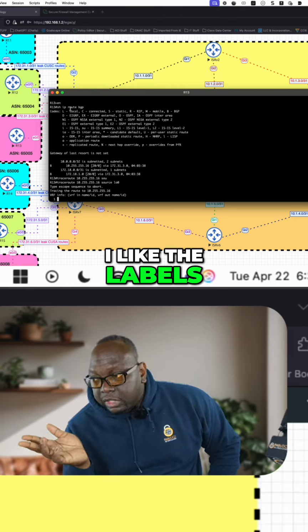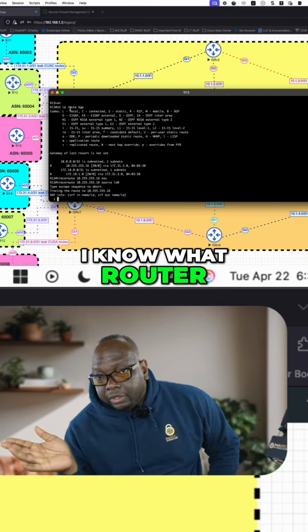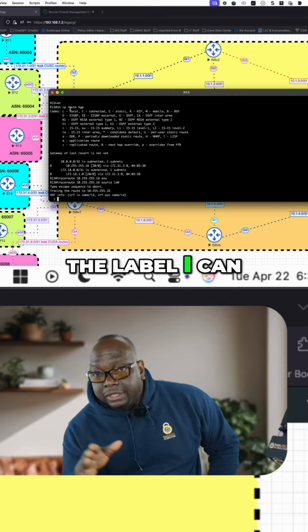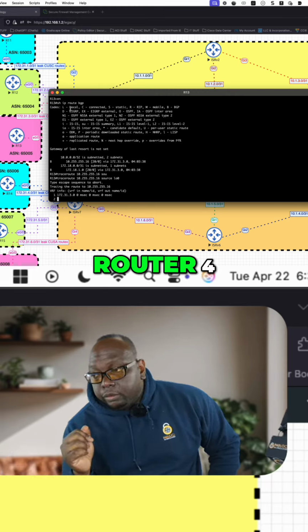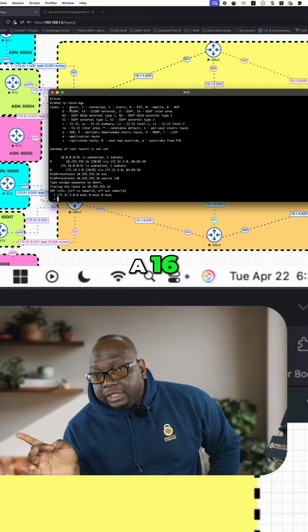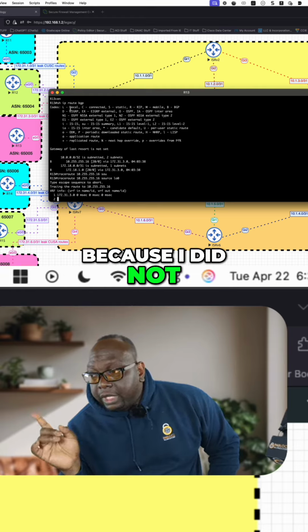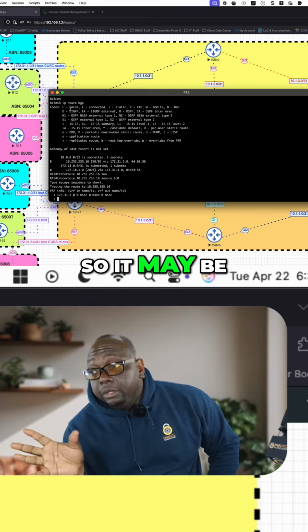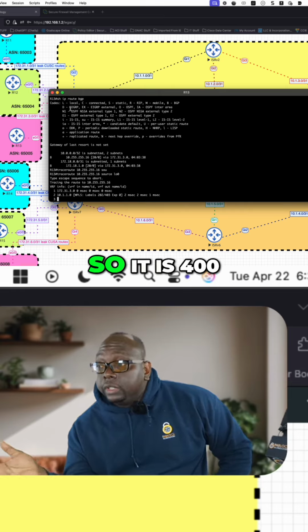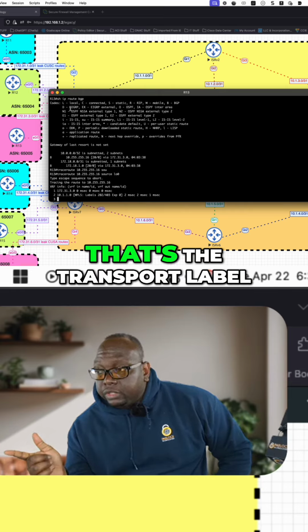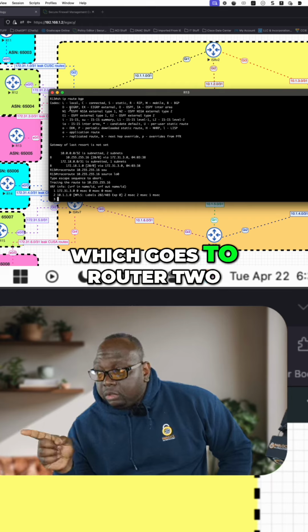I like to set the label range so I know what router it's on. So when I see the label, I can tell it's router 1, router 2, router 4. But we may see like a 16 because I did restart the process. So it may be 400, right? So it is 400. So you see that 200, that's the transport label, which goes to router 2.